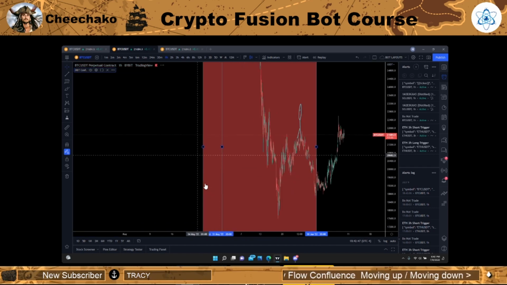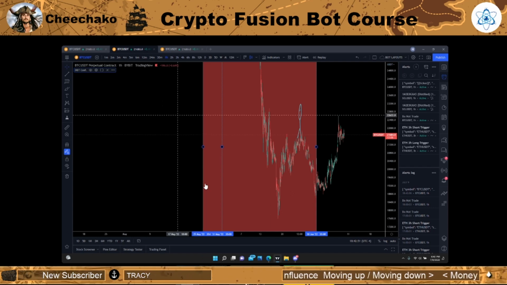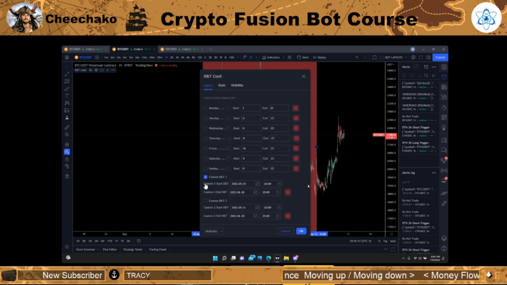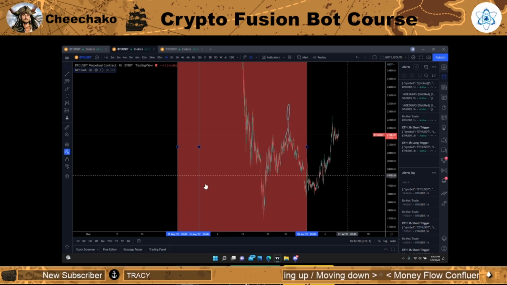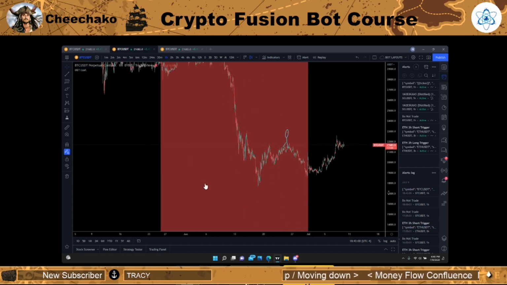Okay. Now right here at the start of the 25th, it will be all red for that range. Oh, nice. And then you can also adjust it to fire every hour in that range to say don't trade.